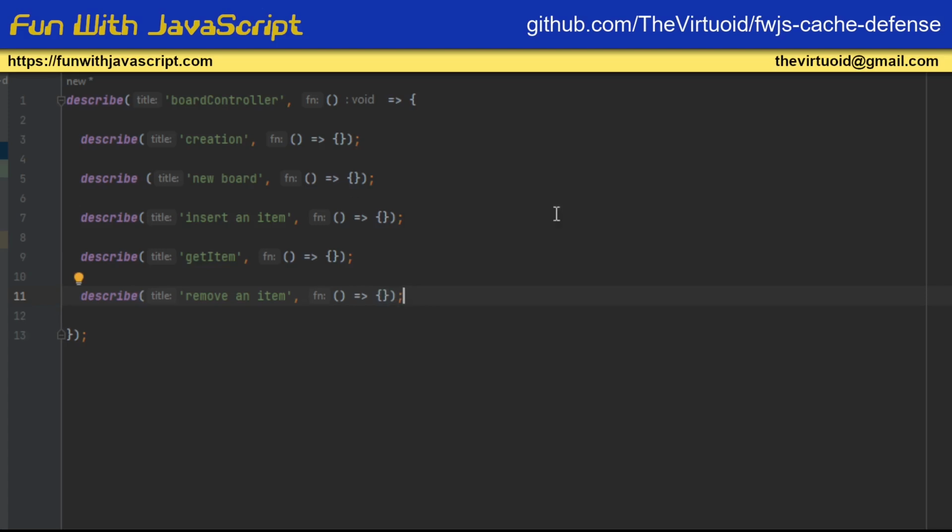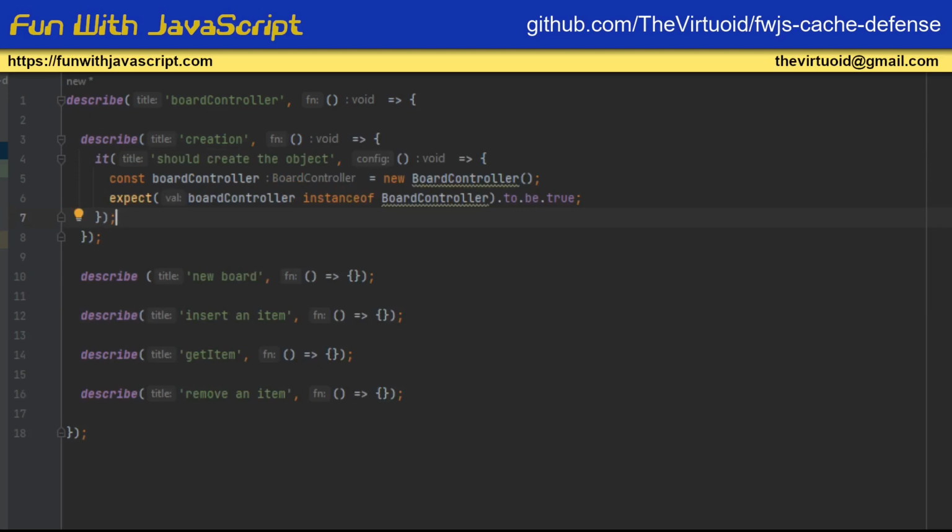So let's take these things one at a time. First of all, creation. There are a couple of things we want to do here. We want to be able to actually create an object. So let's throw the code in there. There it is. It should create the object. It basically says, hey, we should be able to create a board controller.